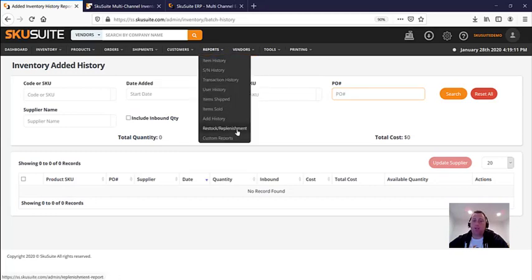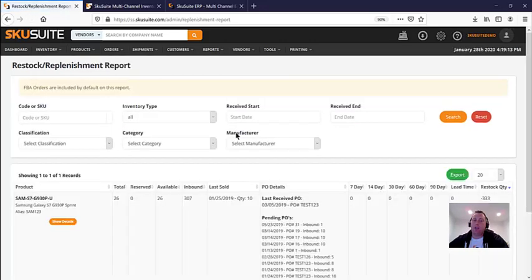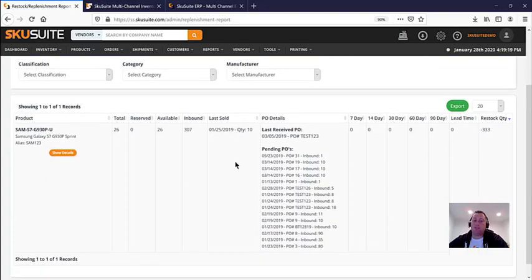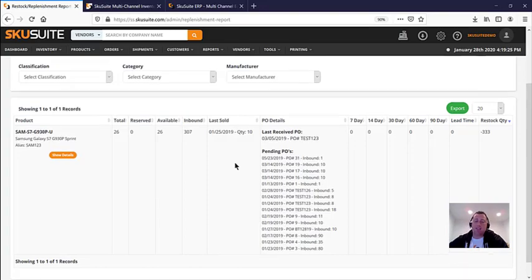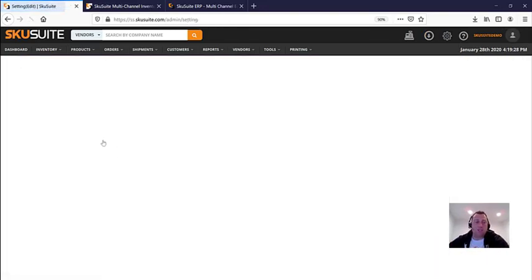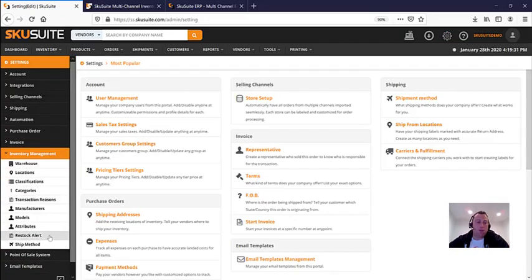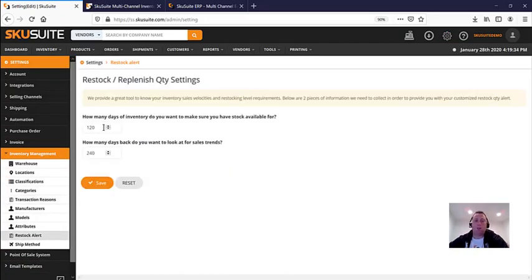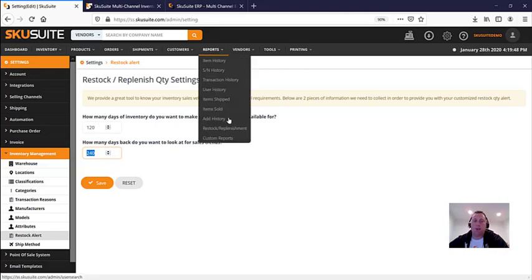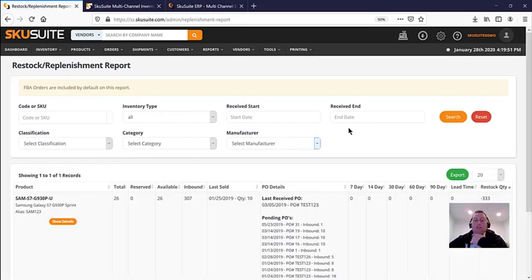Now, restock replenishment report. This is a really good forecasting, intuitive restock replenishment report based on some formulas that we have with lead times, restocking, sales trends, and you can see here in settings, if I go to inventory management, restock alert. So how many days of inventory do you want to make sure you have stock available for? 120. How many days back do you want to look for sales trends? 240. Every account is different. This is a demo account, don't forget that. But most common is either 30 days or 14 days, and these are really two factors that really help give you a good report that you can export or get notified when stock is running low.